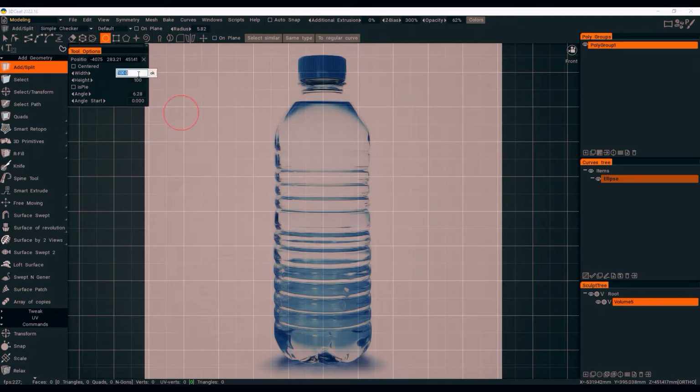That's not big enough for me. I want it to look like about the width of this. So let's do 200 and 200. I can live with that. So that is our profile, and that's what we're going to name it: Bottle profile.